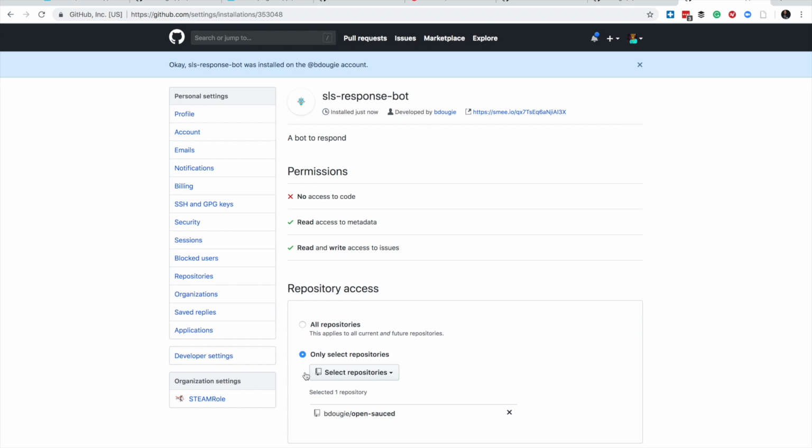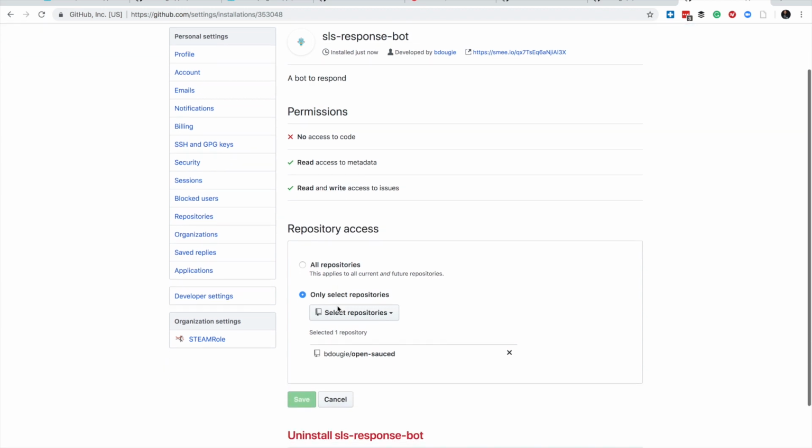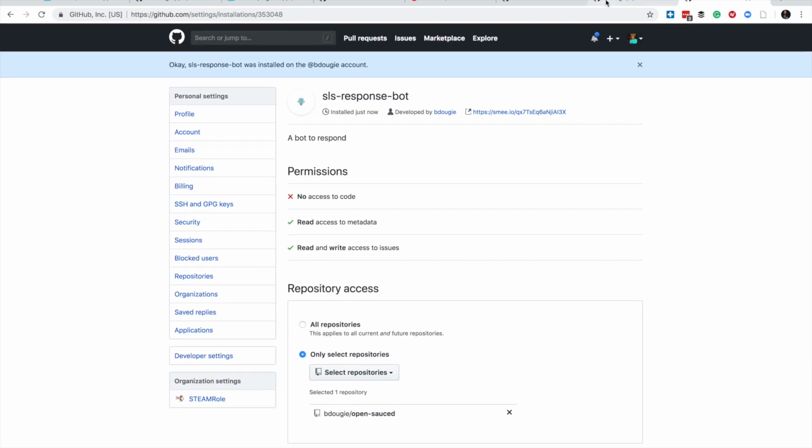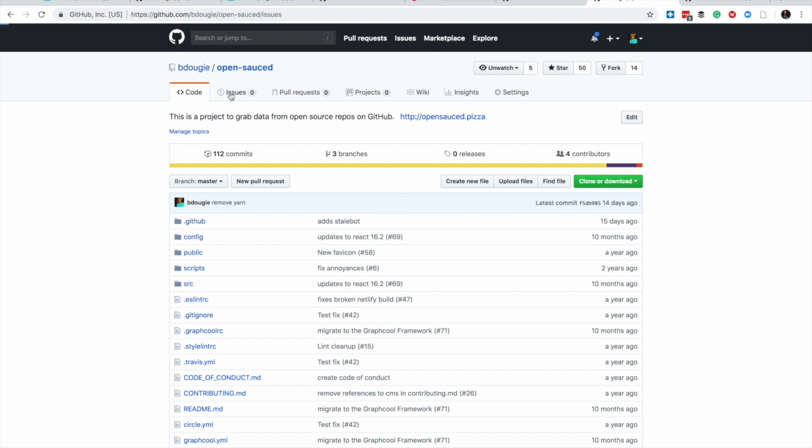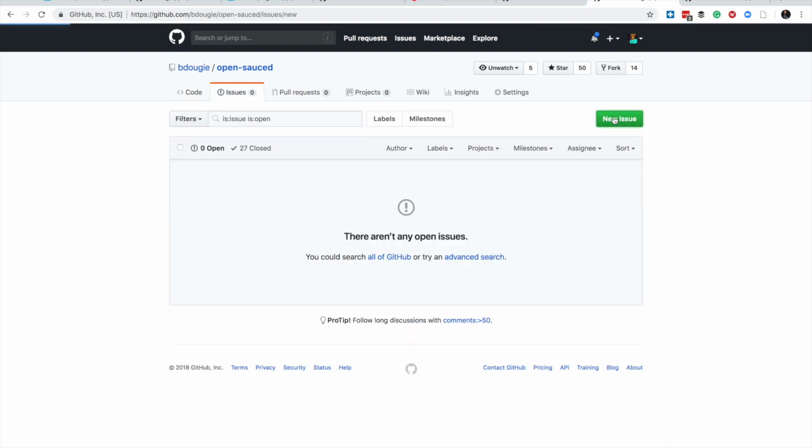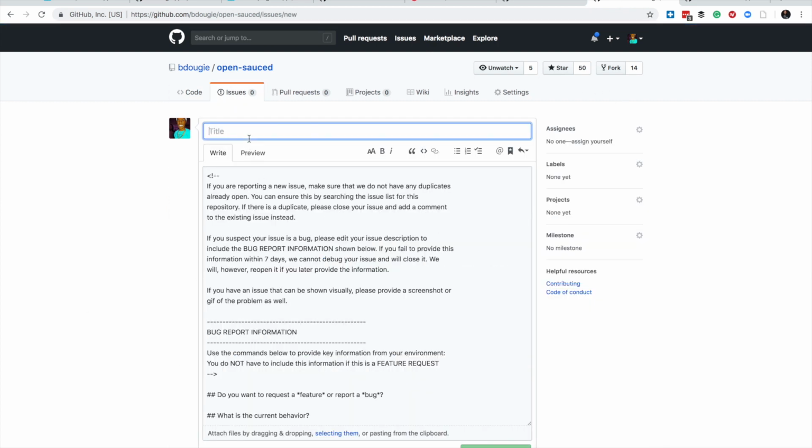Notice that I only have permissions to read my metadata, so providing my user handle, the owner of my repo, as well as only read and write access to issues. So I'm not actually providing access to organizations or anything else, or any sort of private information. I'm only having access to issues. So now I'm going to go back to the repo that I've installed this to, create an issue and see if this works.